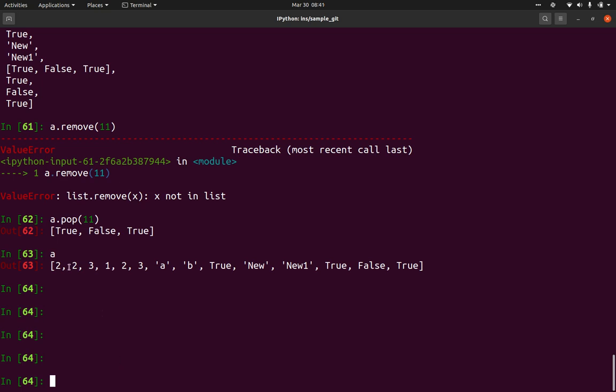So my new element's index will be 2: 0, 1, 2. I want to add in between these two. Currently this is index 2, but I want to add my value at index 2. Now what I'll do is insert. Inside that you will have to give the index and the element.